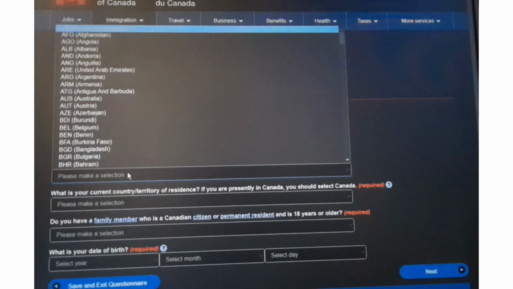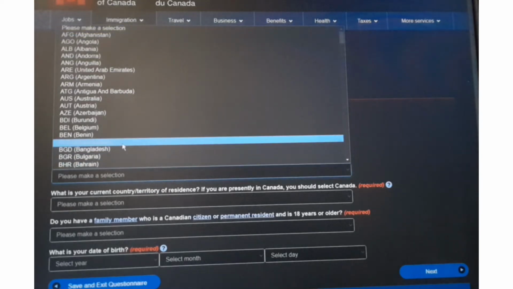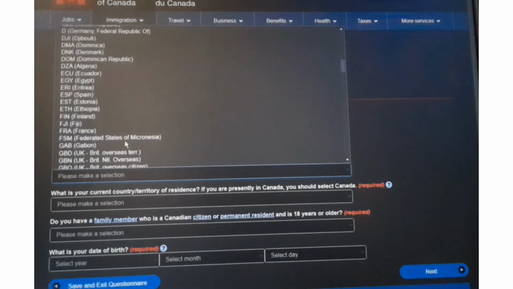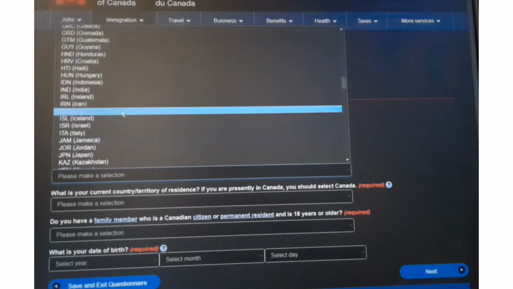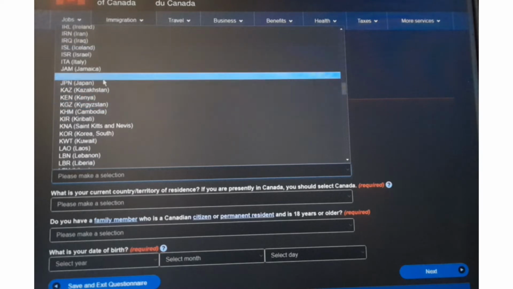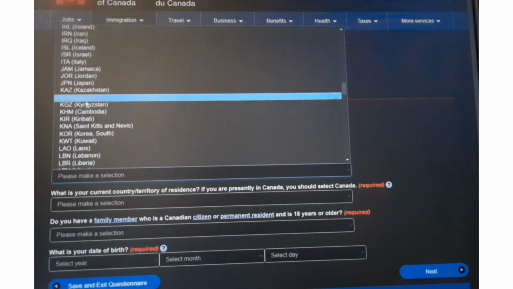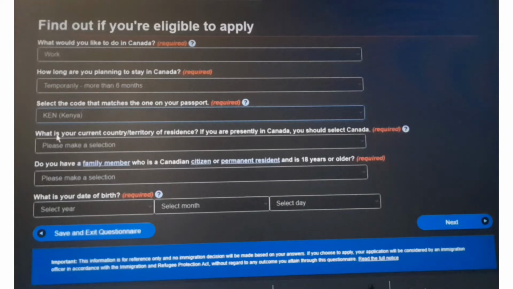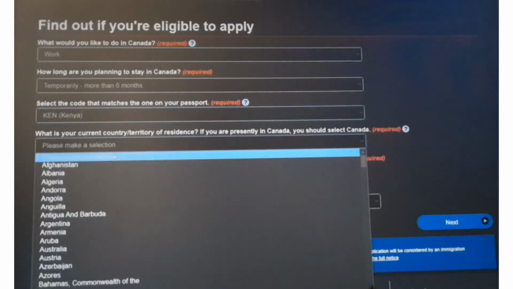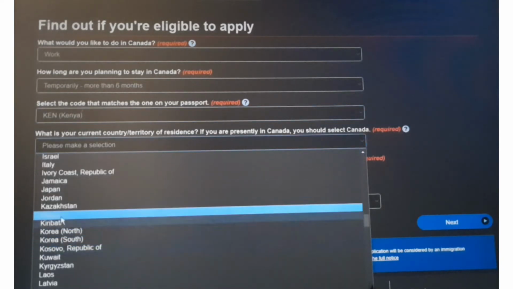Make a selection. So this is where you select the code of your country. Don't be scared by the term code. You select the country that you're going to come from. So in my case, it is Kenya, so it is going to be KNE. The next question is, what is your current country, territory, or residence? If you are presently in Canada, you should select Canada. In my case, it is still Kenya.